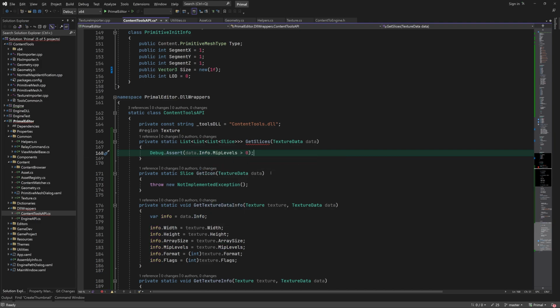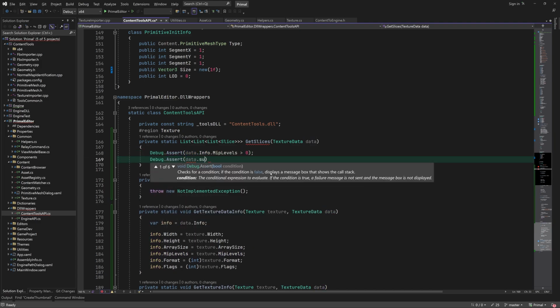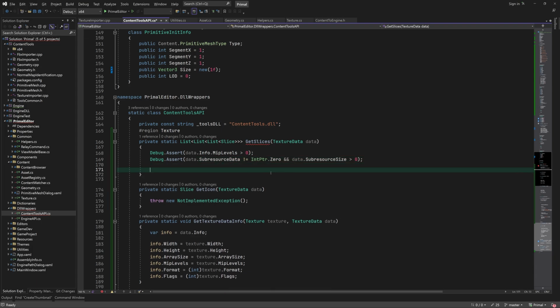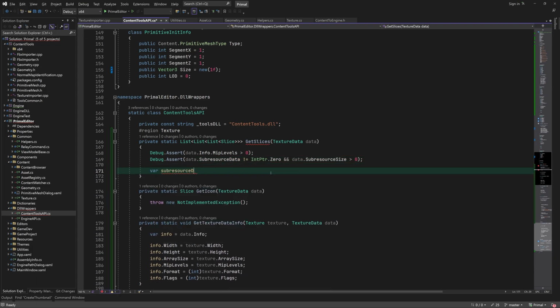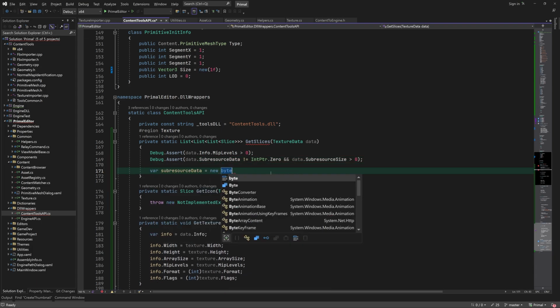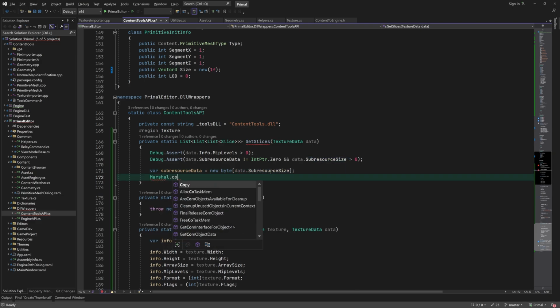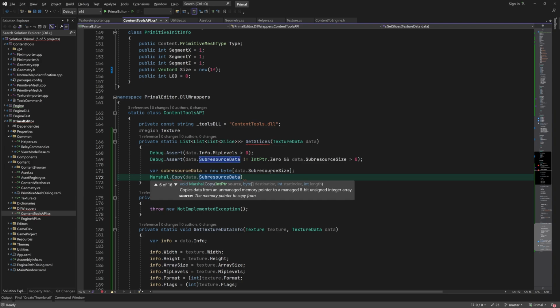In getSlices, we need to read the data out of a buffer pointed to by subresource data, which is coming from the C++ importer. So we check that we have at least one image and that the buffer has a valid pointer and size. As far as I know, we can't read directly from the buffer and we need to copy it over to the managed side first using Marshal copy.